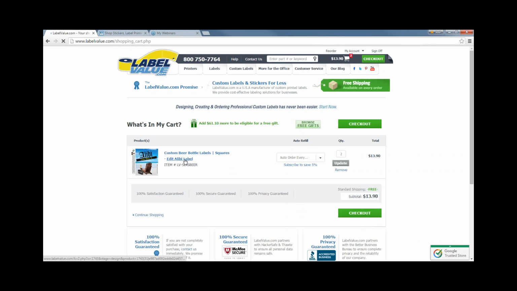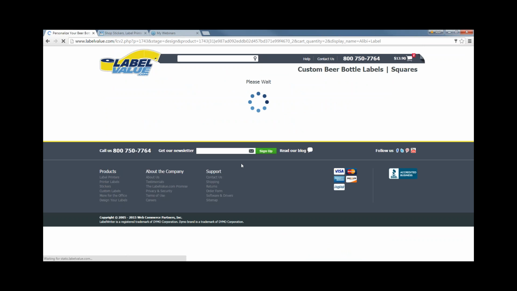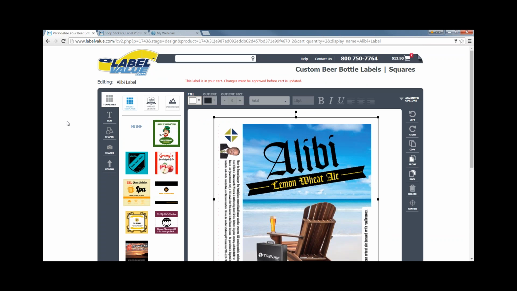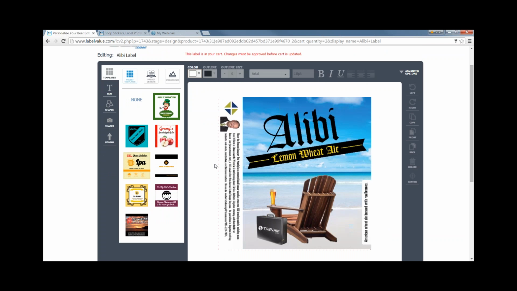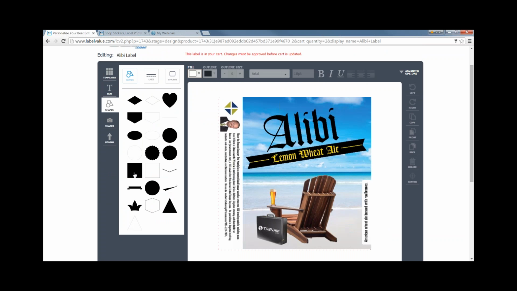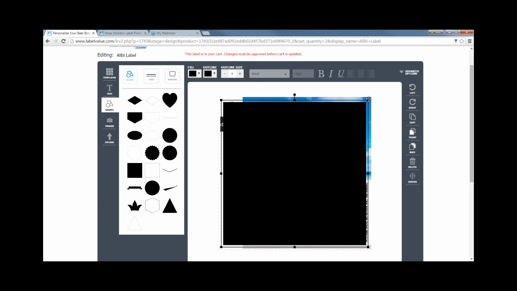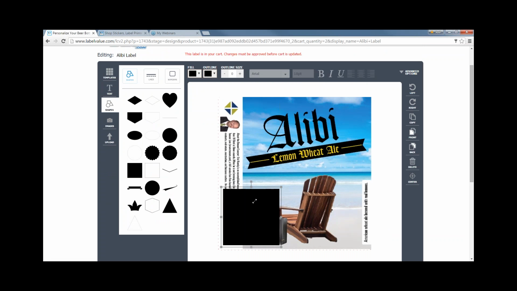It's simple as that. Now let's say that we have this artwork and we want to modify it, but we don't want to have to bother with any design software. So for instance, let's say we don't want our picture to be showing in this label. So what we can do is navigate to our shape section, pull up a shape, and use the drag bars to size it down.